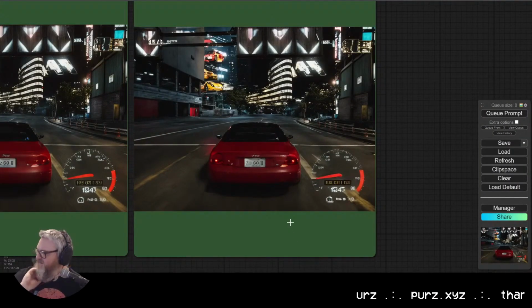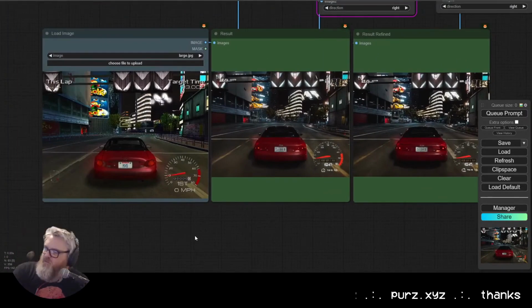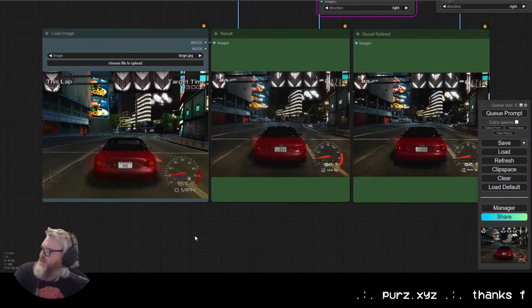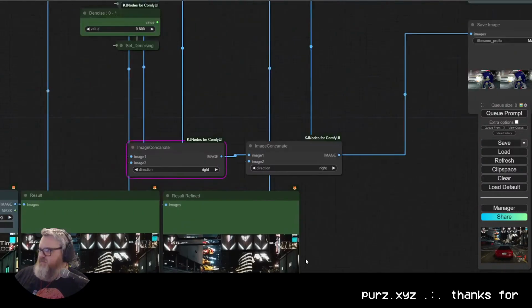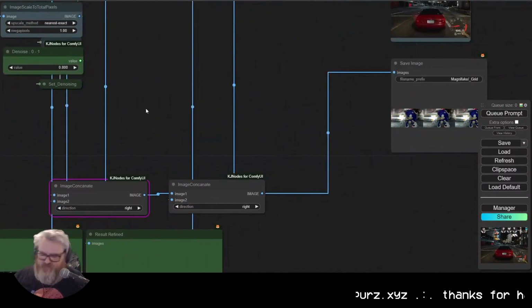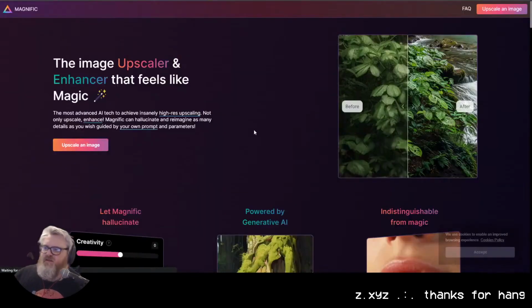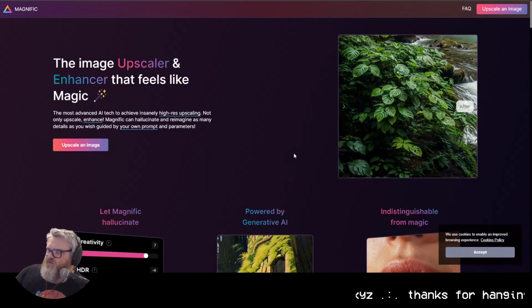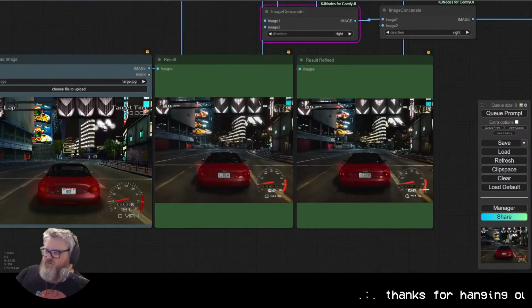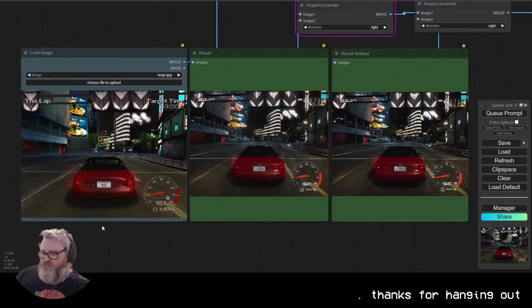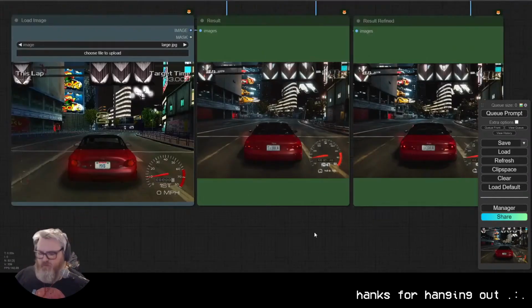Hey, Hobo Hippie, what's up? We're playing with the fake Magnific. It's basically this ComfyUI version of this. Not as good, but it's interesting. We've just been upscaling old video game images.